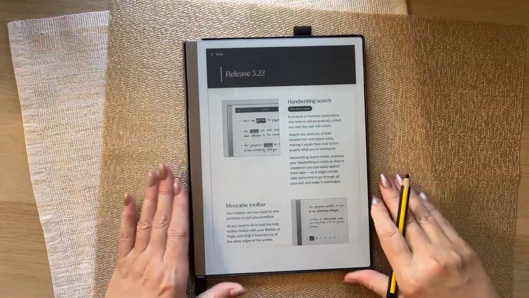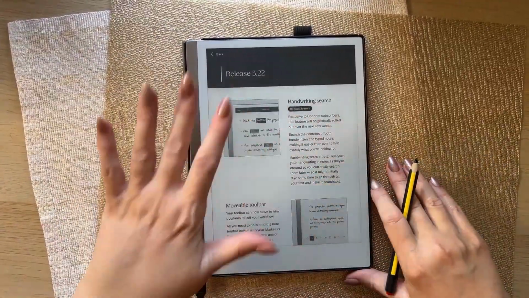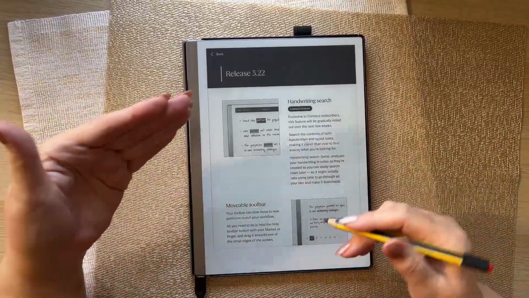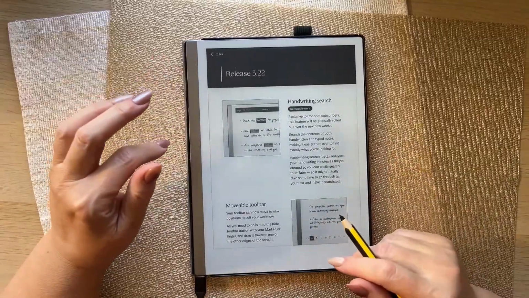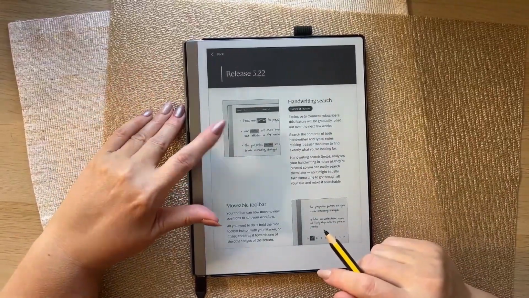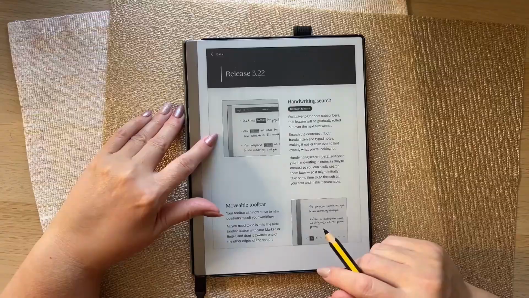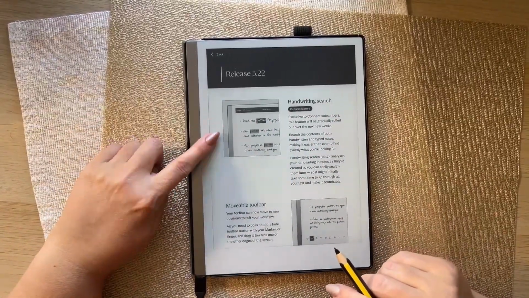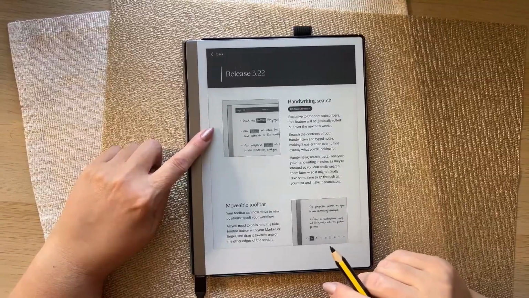It's been out for a minute, but I'm just going to do an update anyway so that there's some continuity, and you can check through the releases if you wanted to on my channel. So I've just done a video on release 3.22 handwriting search. This is incredible.